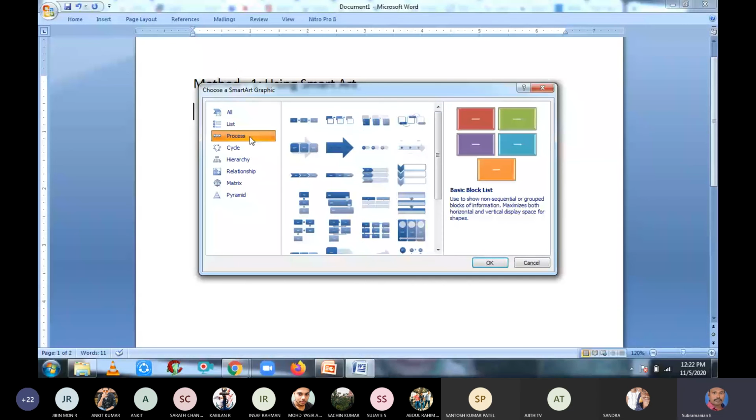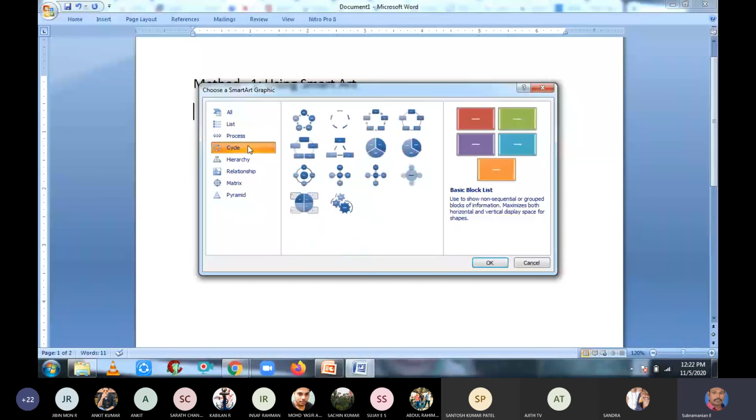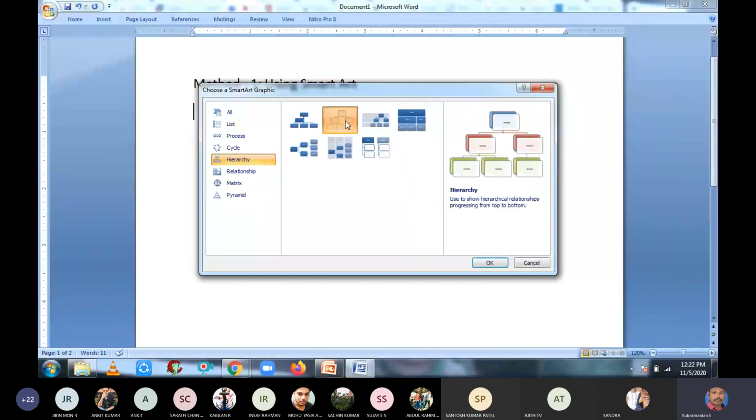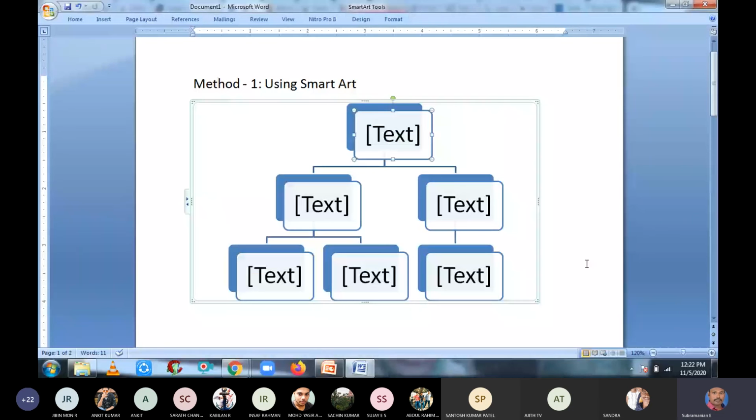Then relationship, pyramid, then hierarchy. So I selected the hierarchy levels. After the selection, I am going to click the OK button. Once I press the OK button, the entire organization chart gets displayed in your working canvas.